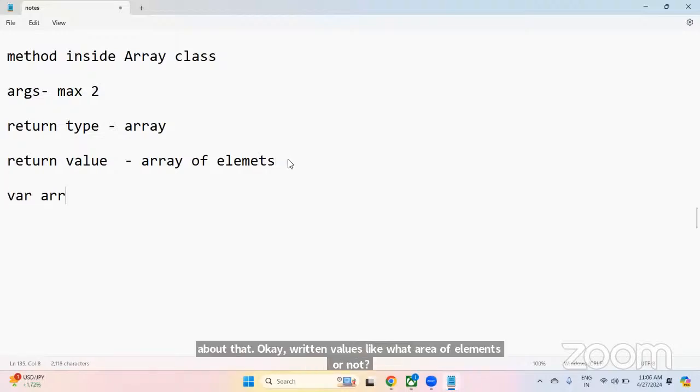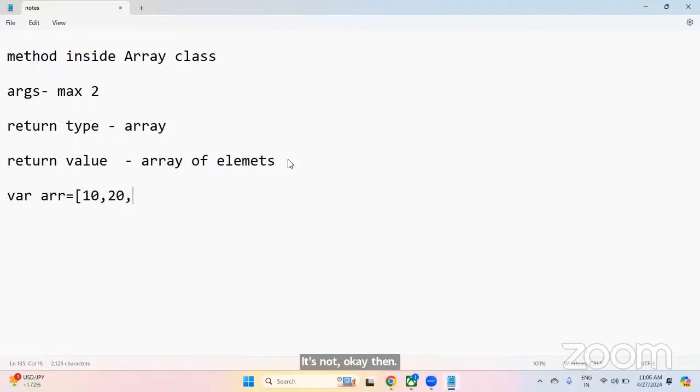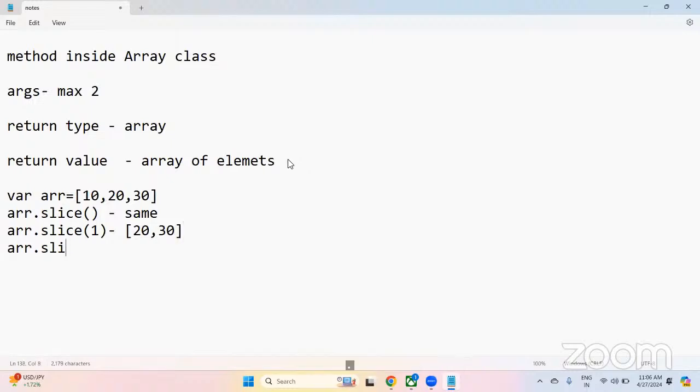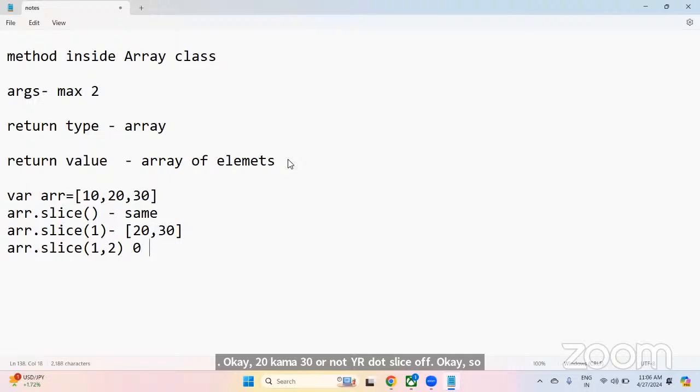Now, I have an array 10, 20, 30. If you write arr.slice(), what's my answer? Same array. arr.slice(1), what is my answer? 20, 30. arr.slice(1, 2), what's my answer? Only 20. arr.slice(2, 1), an empty array. Agreed with me?